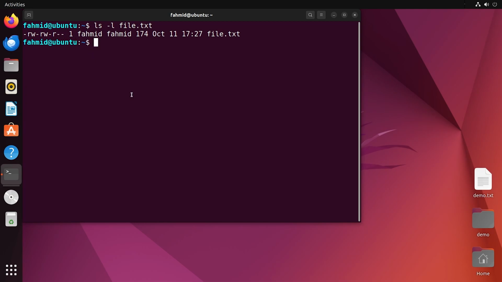Now if I want to update the file permissions, I will be using the plus, minus and the equal operator. The plus operator adds file permission, the minus operator removes the specific file permission, and equal sets the file permission. Let us see some examples.